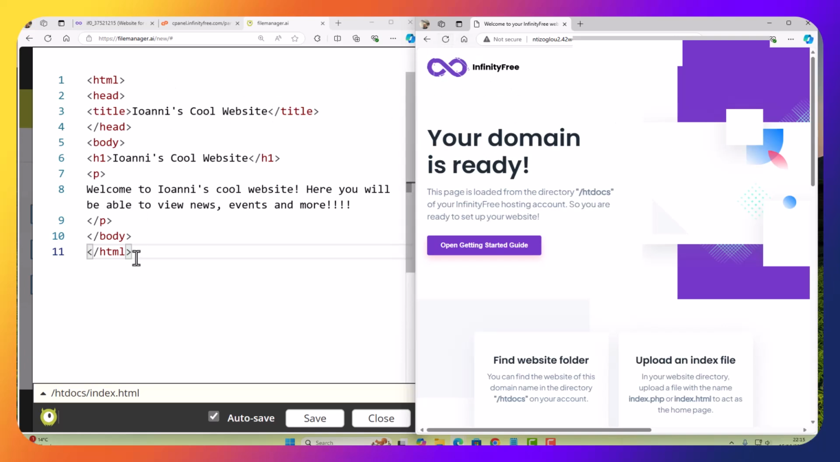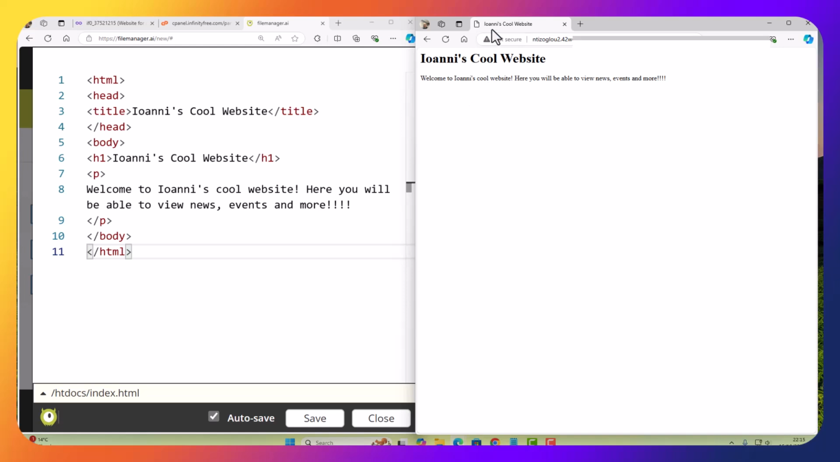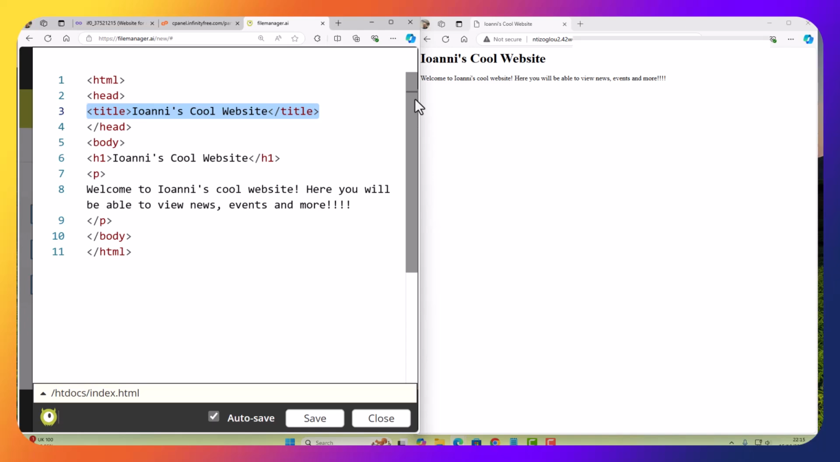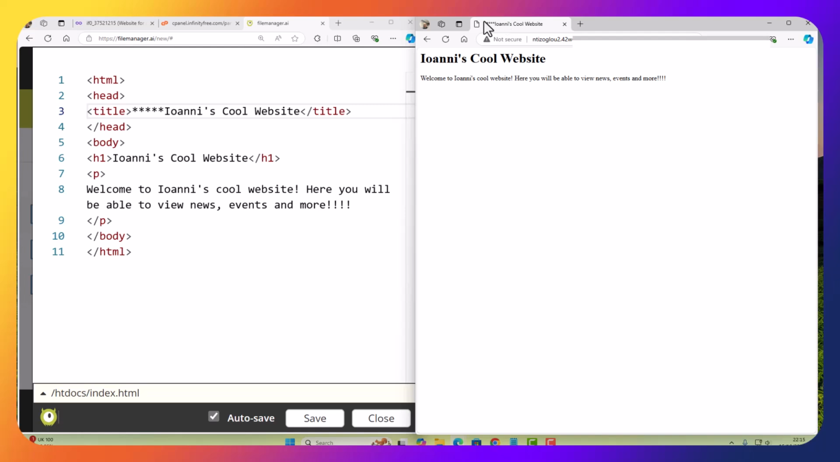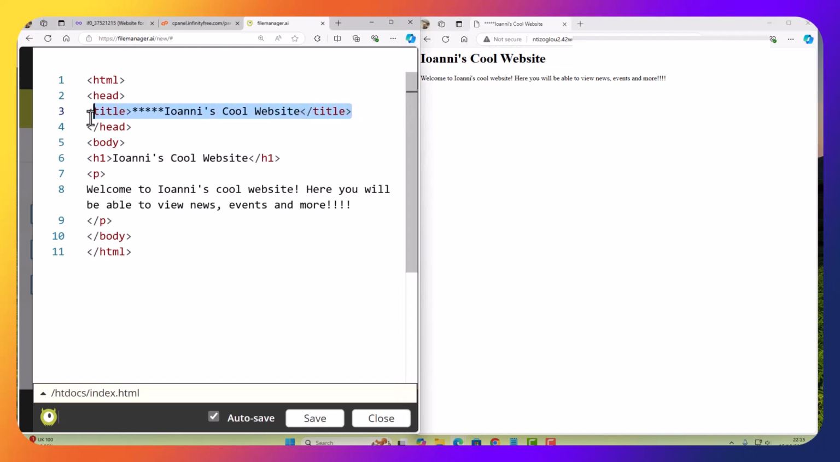So now I have actually generated my index.html. I can refresh this page now. I will be able to see my title here. The information that I put here, it shows here on the tab. So if I put some asterisks here and click save and refresh, I can actually see the asterisks here. So this is my title tag.